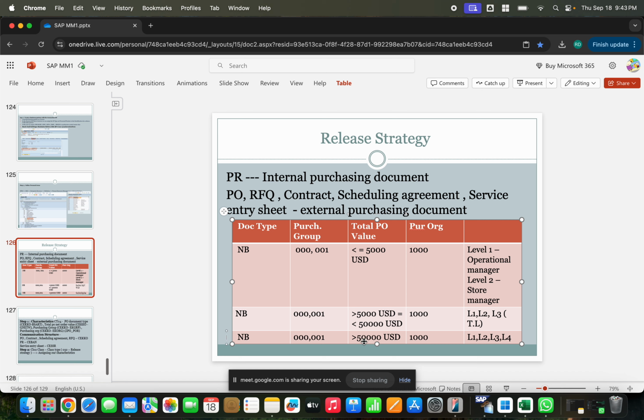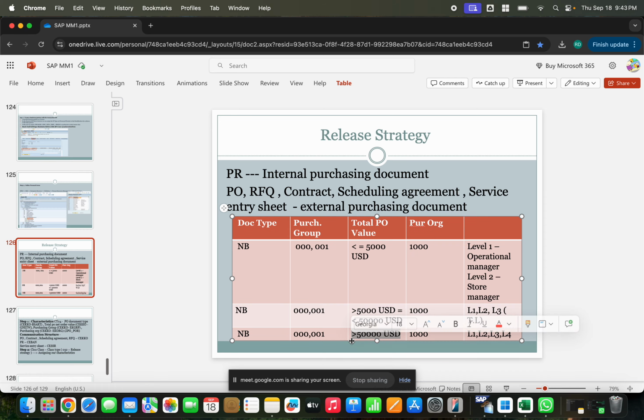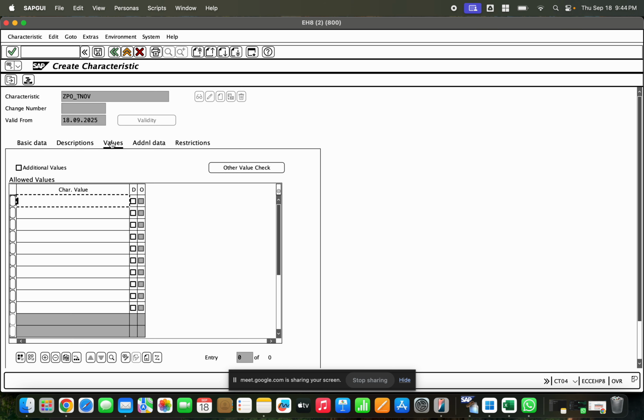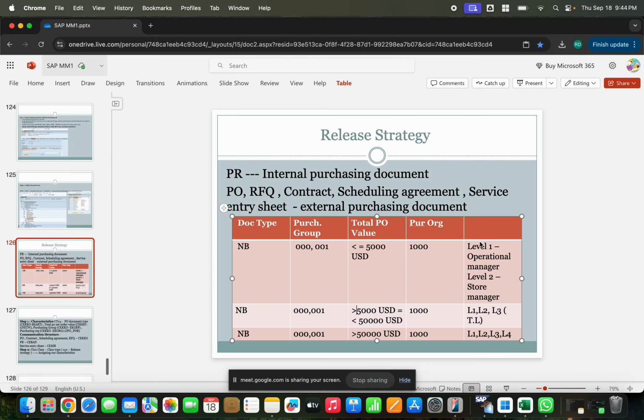In case it is only a single value, then intervals are not required, but if it is an interval, then you can put that. Okay, clear? You can put values if you have constant values, or you can put additional values. Because in my case I need multiple different values, I will go first to additional values and define them later. So I'm saving this one. This total net order value is also created as a characteristic.